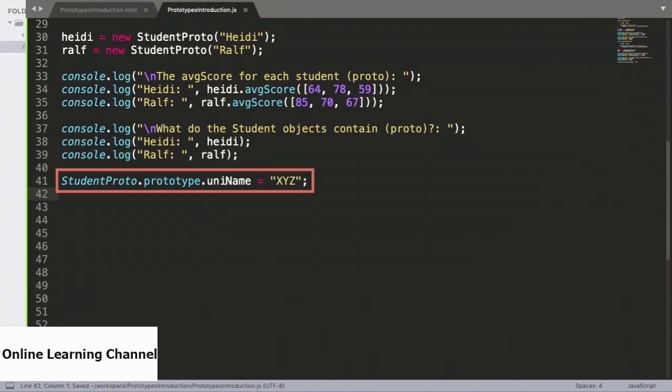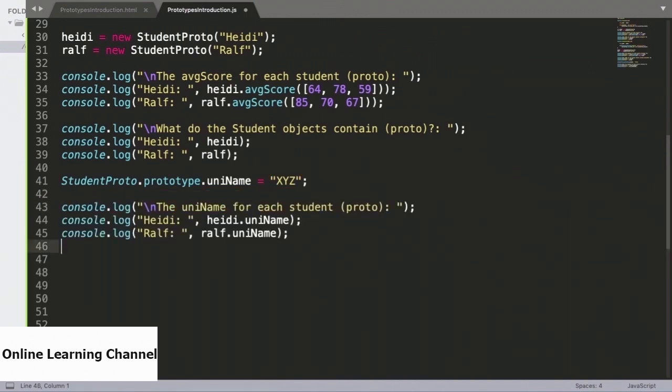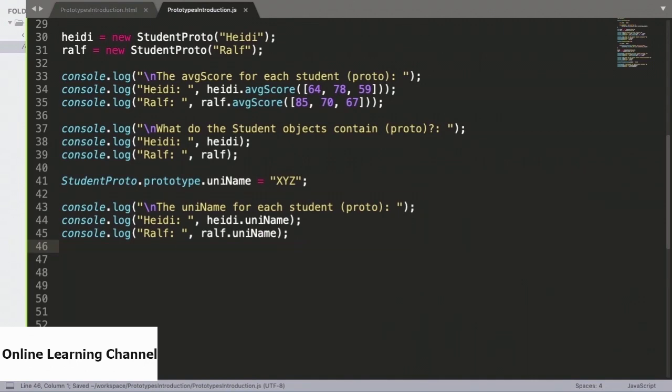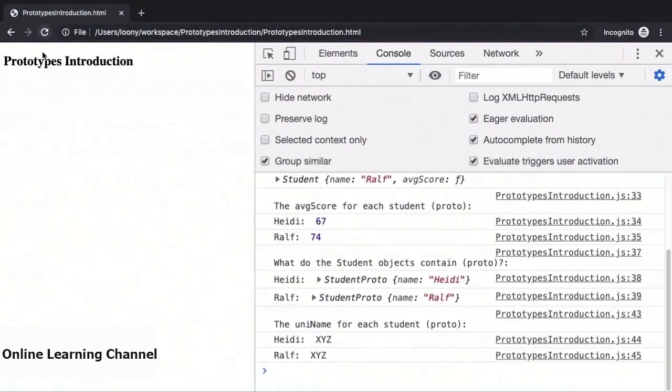So within the studentProto.prototype, we now add in a new property called UniName, and this we set to a value of XYZ. So with the single change to the prototype, we will now print out Heidi.UniName as well as Ralph.UniName. If they are indeed pointing to the same prototype, we should be able to see XYZ printed out in each of these cases. And from the browser, that is precisely what we see.